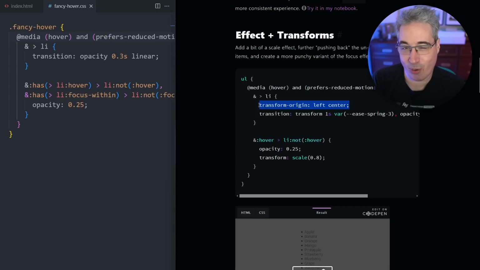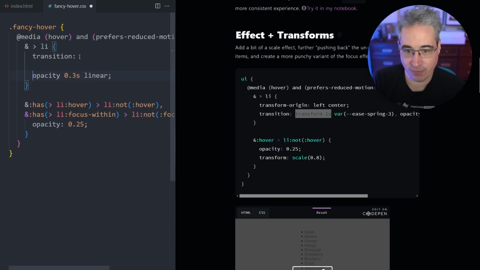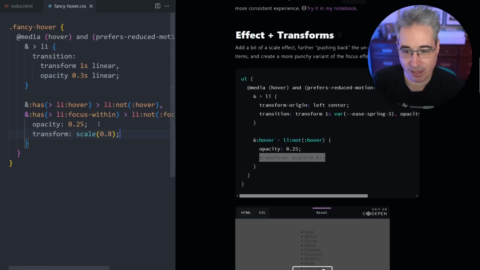Transform origin's probably important. I'm going to add this after though, but we are going to add this in here, and I'm going to keep it linear for now as well. So we're going to say that we have a transition on the transform property, comma, and I'll put a linear here. We'll play with that in a little bit. And then the opacity of 0.3 seconds linear there. And then he's reducing the scale down to 0.8. So let's do the same one.